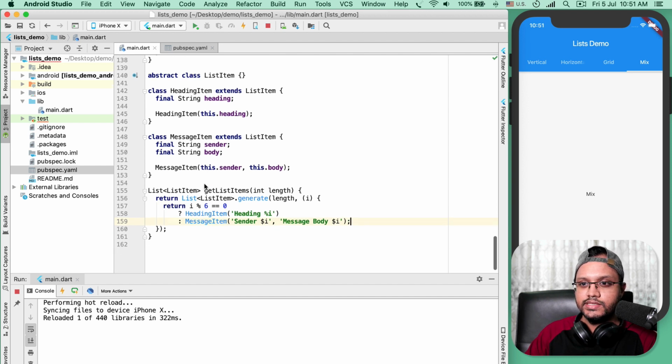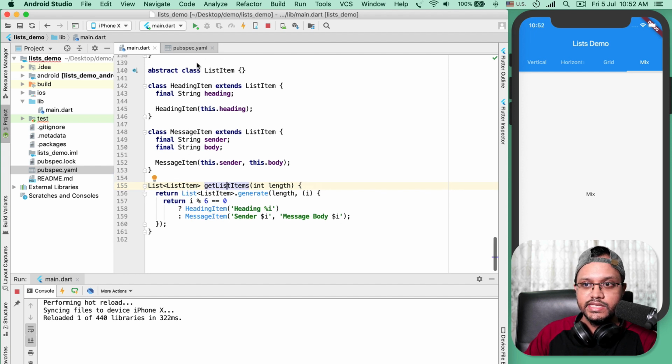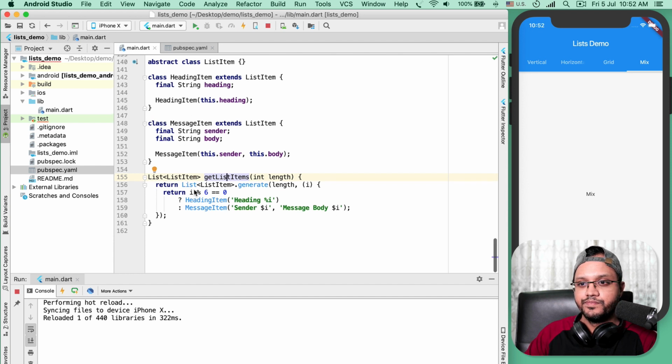So basically what we have done, we have created an abstract class list item, which is extended by these two classes, heading and message item. We are defining a function get list item, where we can pass a value, the length, the size, and this will return a list of item, and the data type will be this list item, so that we can access this heading item and message item easily. And in the body, we are using this generate function, and every time i mod 6 is 0, we will return a heading item, otherwise we will return the message item. This is just our data model.